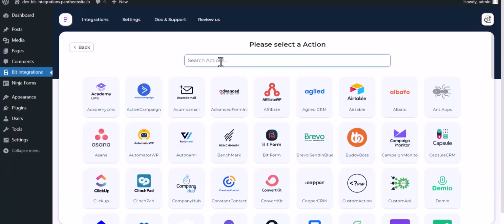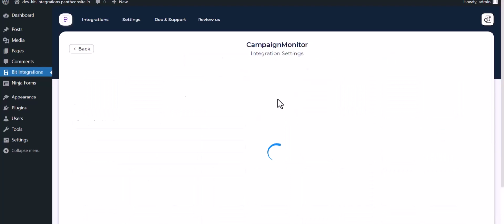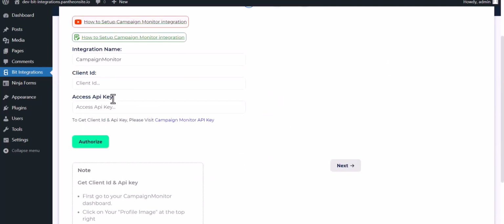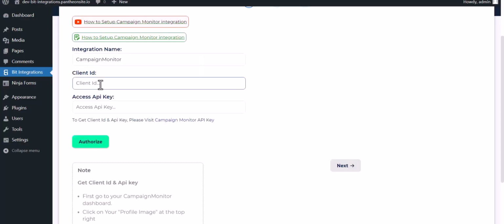Search and select the action, Campaign Monitor. Give here an API key and client ID. So please visit the Campaign Monitor API key. Copy the client ID and paste it here.